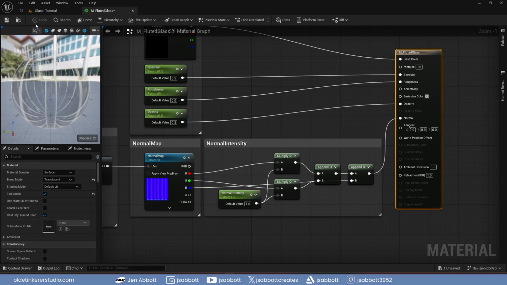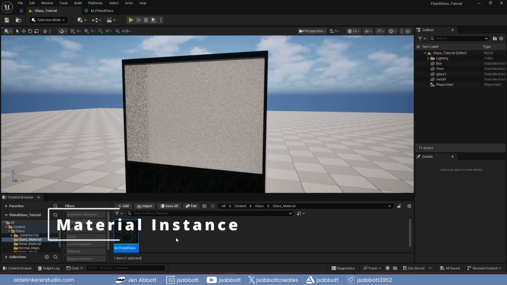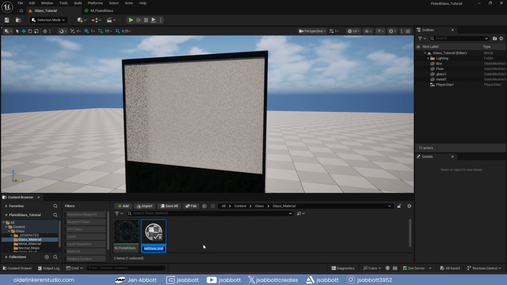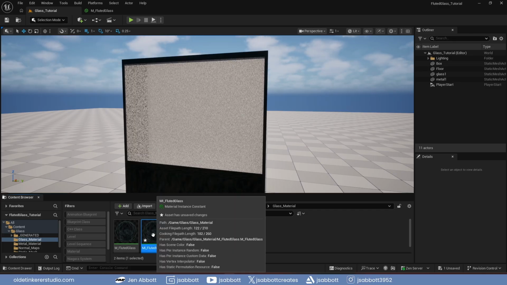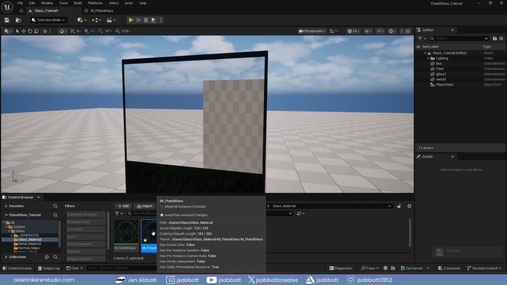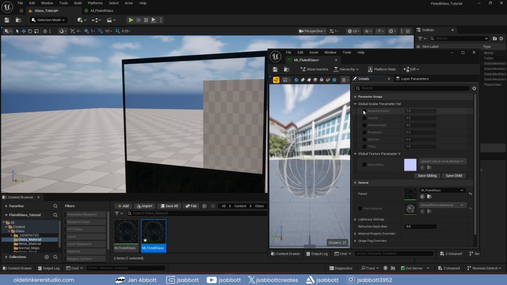Apply and save the material. Back in the level, right-click on the material and create a material instance. Drag the material instance onto your glass static mesh. Double-click to open the material instance. Now you can change the parameters we set up earlier in the master material.